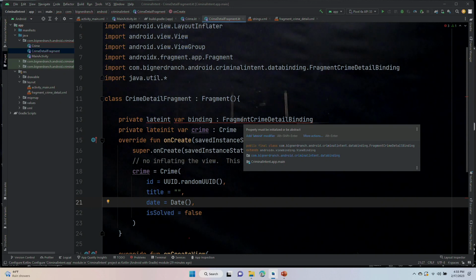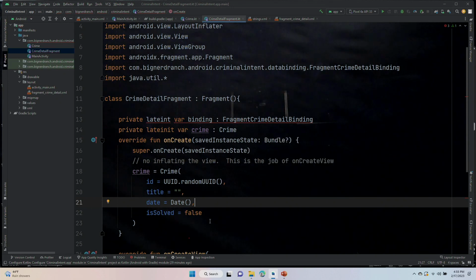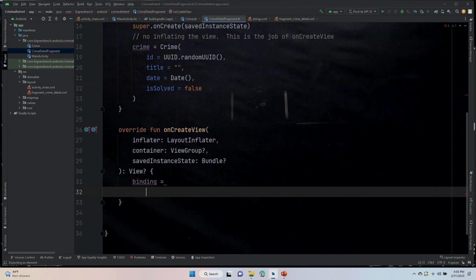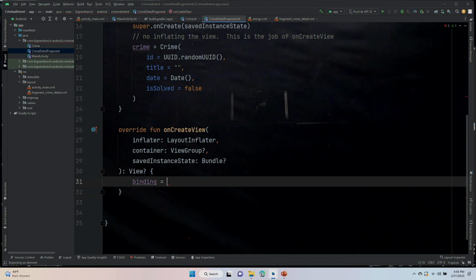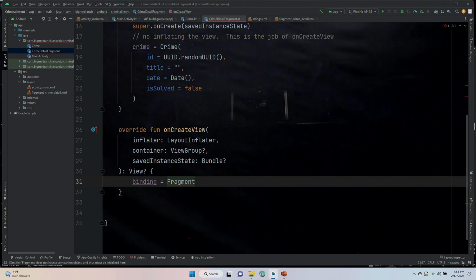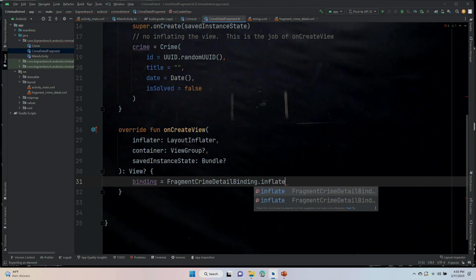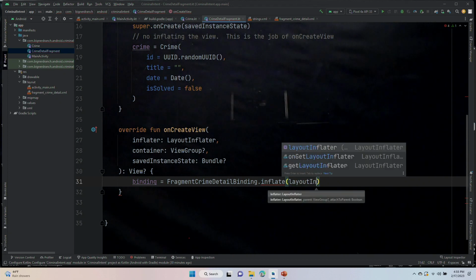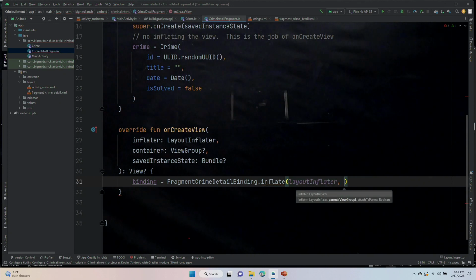And I have got to come down here and finish this. This is going to be a fairly long line, so we might have to go on to the next line. Actually, we can probably fit it in here. So let's go FragmentCrimeDetailBinding, let's see, dot bind, nope, I want dot inflate. And then it's going to have the layout inflater. And then it's going to have the container.